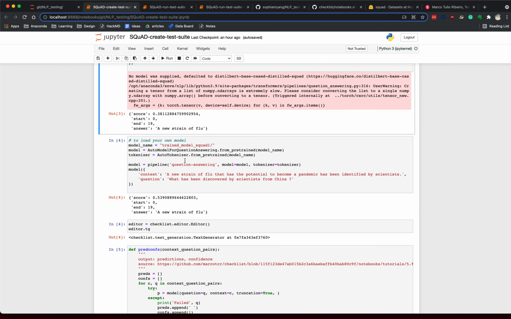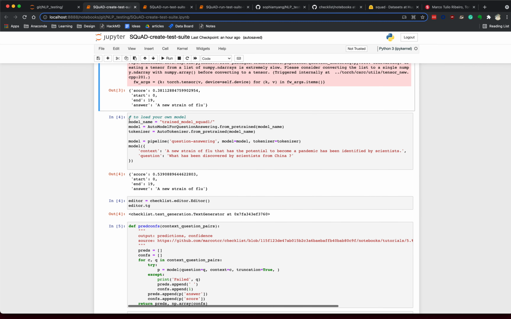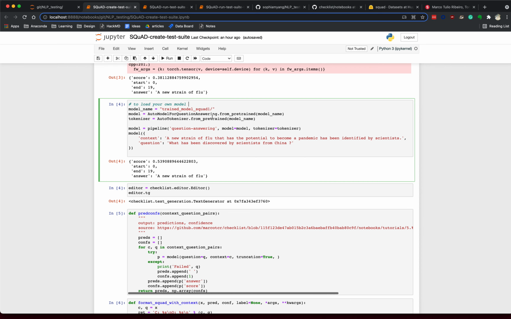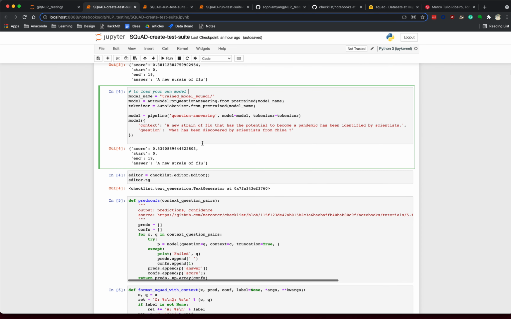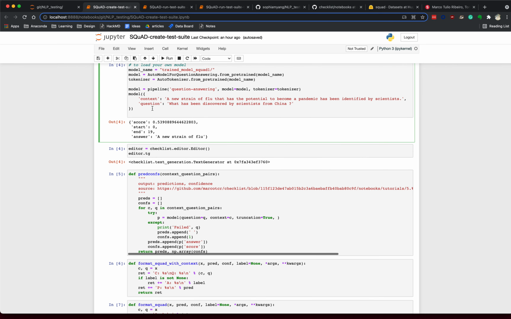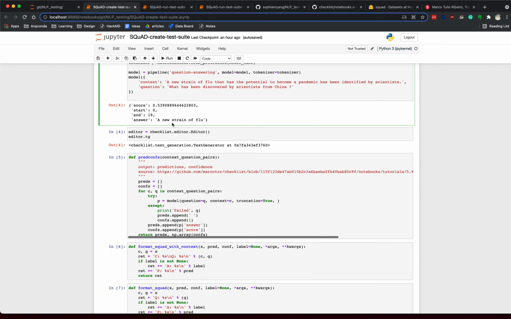If you have your own model, you can load your model directly. In this case, I have a trained model. We can load the model and the tokenizer from this trained model. You can see it gives us the same answer with a slightly better confidence score.